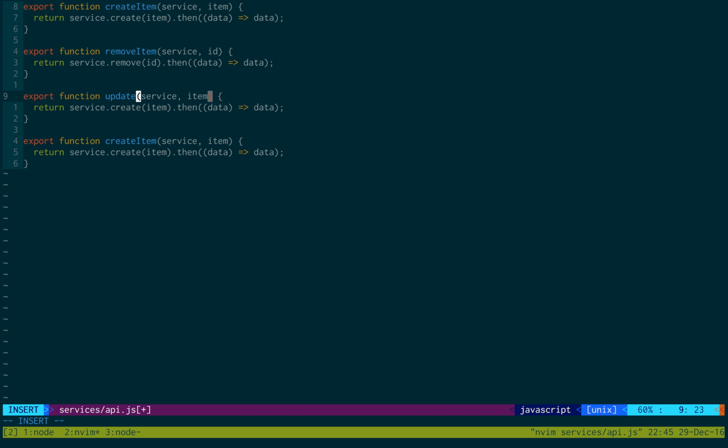Next, we'll do update item, passing in the ID and data. The new data we want to replace, and we're just going to pass those right in and do update ID, new data, and we'll return data. Last one, find all items.